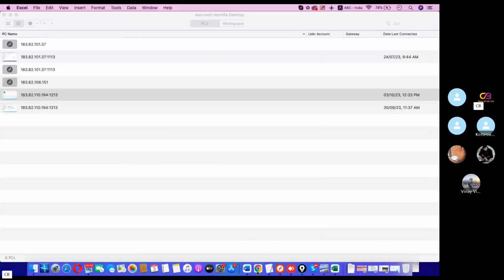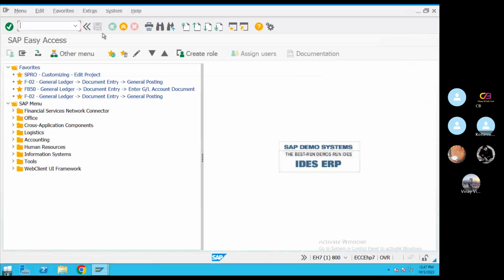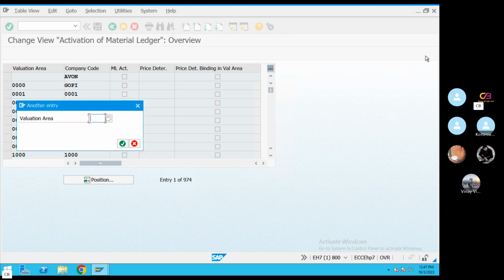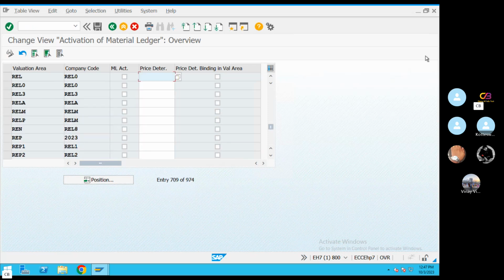So OMX1 is the T code here. We need to activate the valuation area, which means material ledger valuation will be done at plant level or company code level. Inventory valuation will be done in most cases at plant level. So you just take your plant and your company code. Valuation area means a plant and company code.